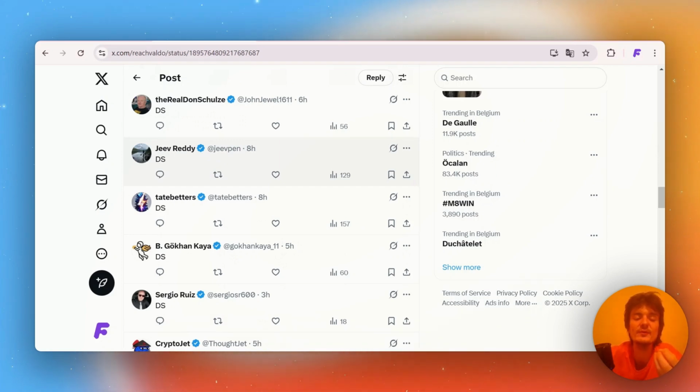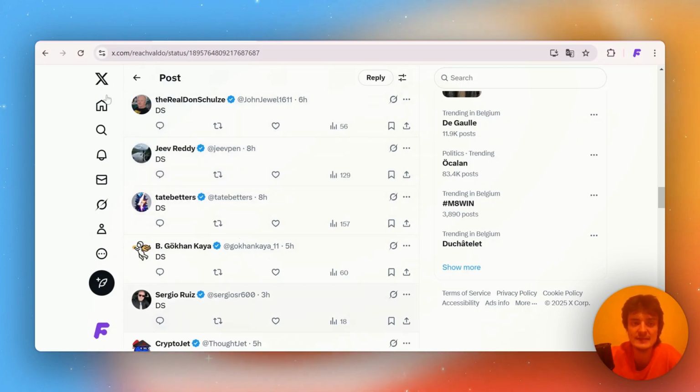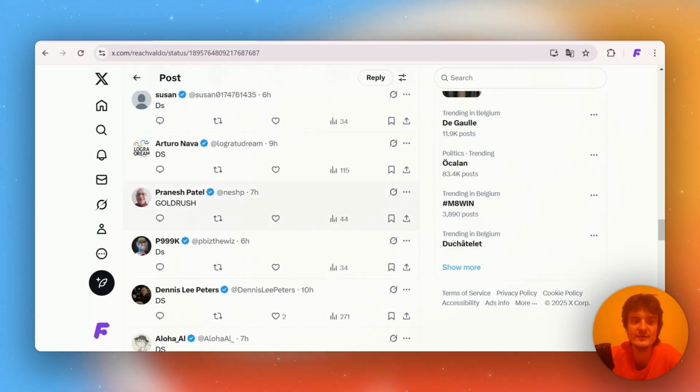So these are people who tend to follow a lot of people, and also because they react on the post, they are very, very active within the niche, within the community of that niche.